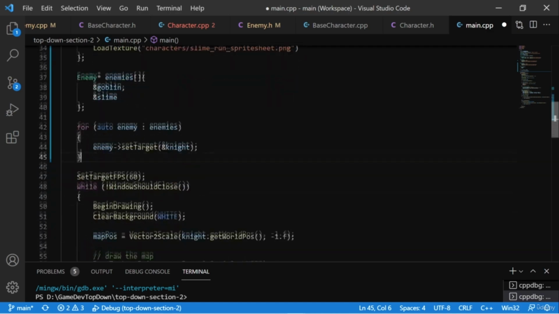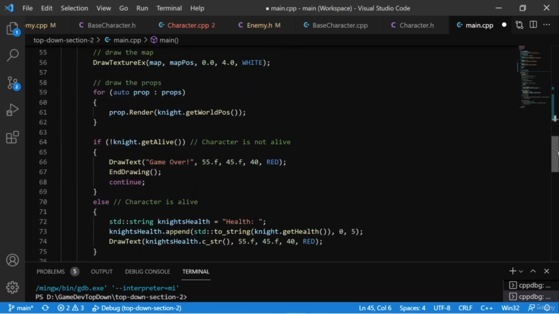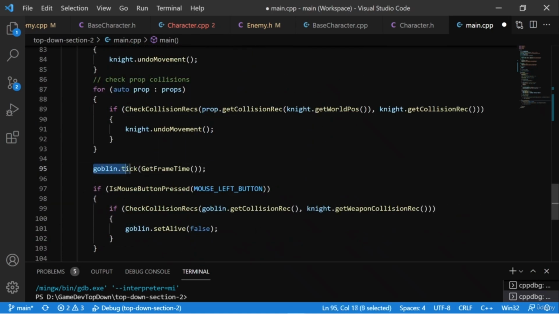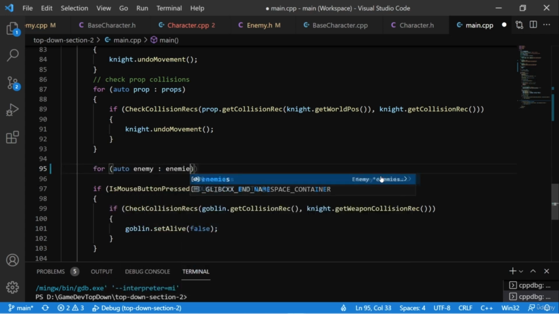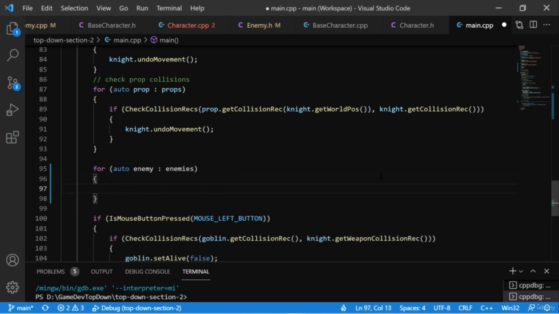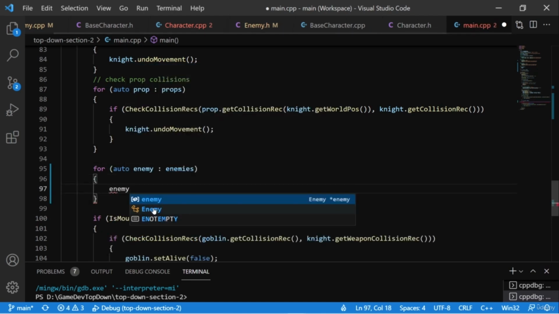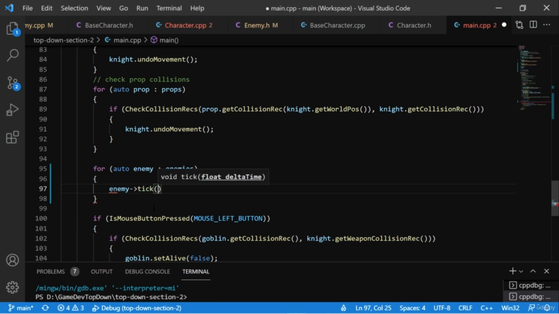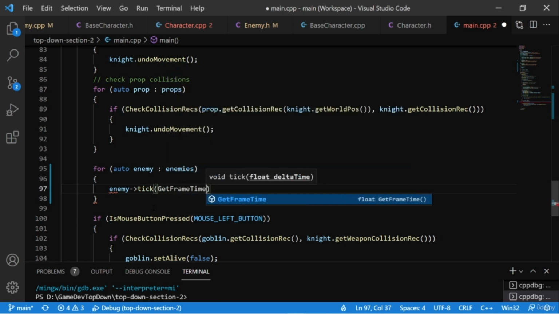We now need to scroll down into the while loop where we're calling the enemy's tick function. Here it is, we're calling tick on goblin. Instead, we're going to loop through the enemies. So we're going to say for auto enemy in enemies, and we're going to call enemy tick. These are pointers, so we're using the arrow operator. We'll call tick and pass in get frame time.